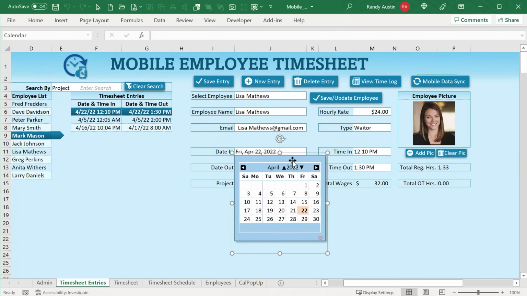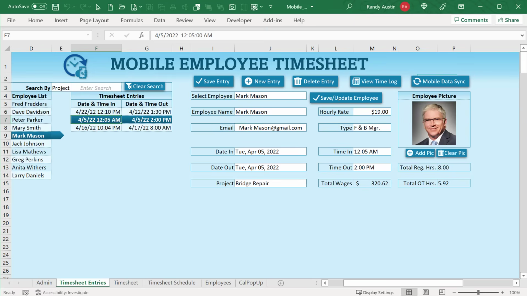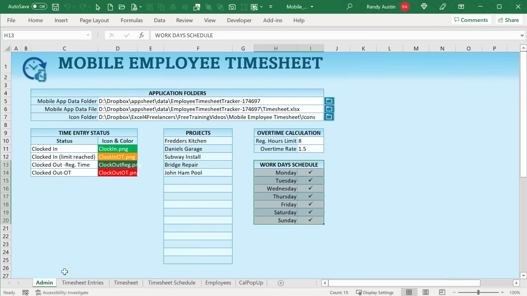Once we have the date and the time in, we also have the project here in J15. Everything else is automated. We have the total regular hours, total wages, and the total overtime. So how do we extract that? Well, I'll show you exactly how. What we do know is that our regular hour limit is 8 hours. And I've assigned this a named range called regular hours limit.